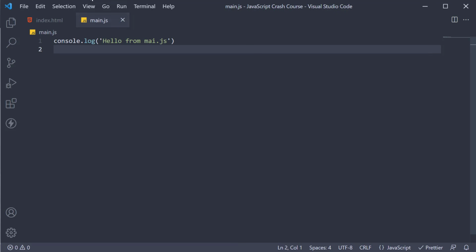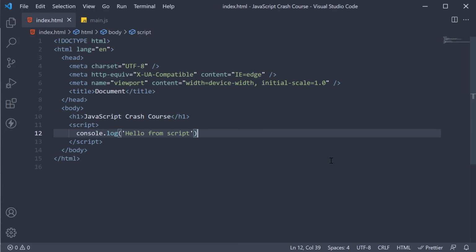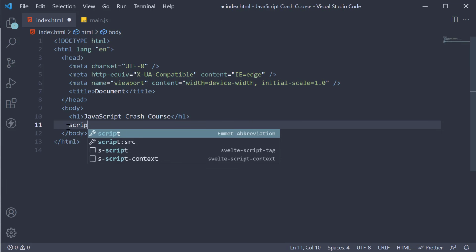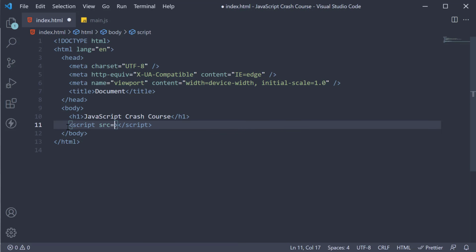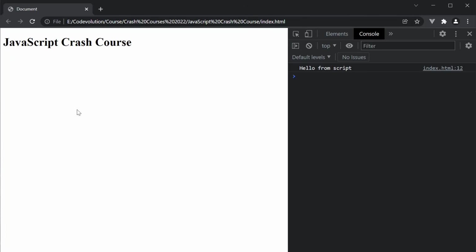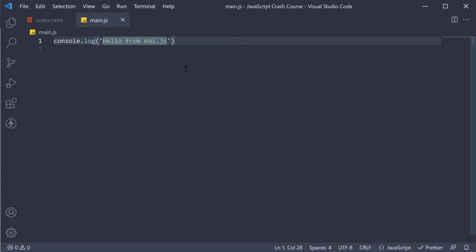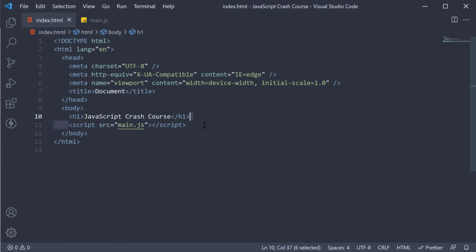For that, we use the script tag again, but we specify the source attribute which will point to the JavaScript file. So script source is going to be equal to main.js. If we now save the file and refresh the HTML page in the browser, we see the newly added text. Hello from main.js. So an external file linked to the HTML file. These are the three ways to run JavaScript in the browser.